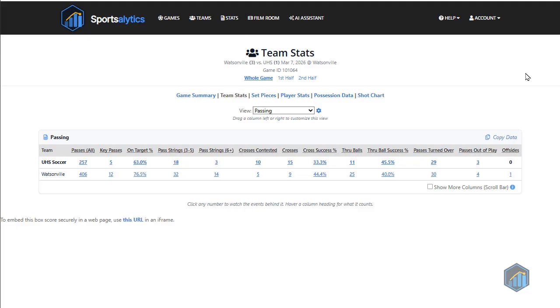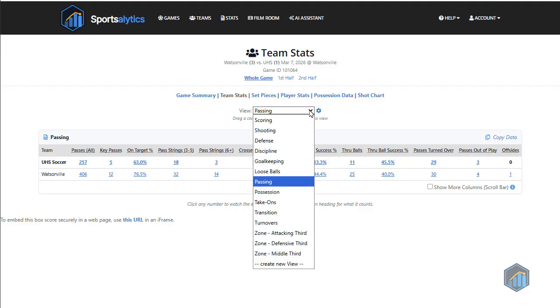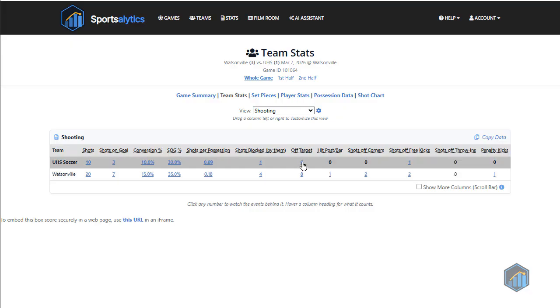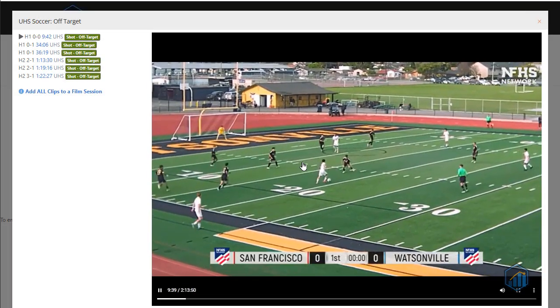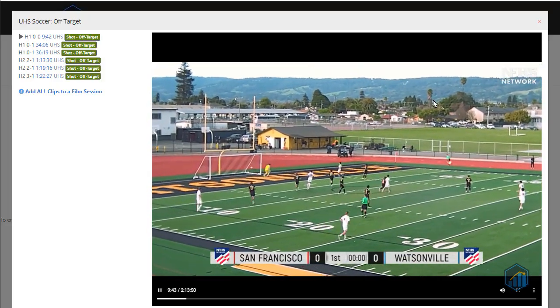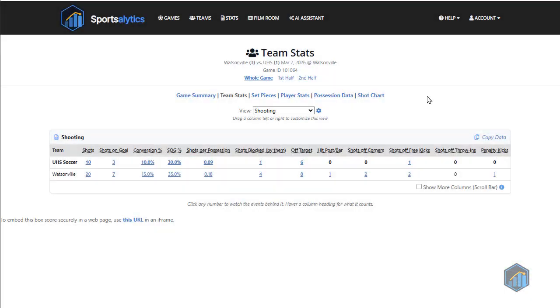We do team stats in a lot of different categories. You can see here's passing that comes up, but you want to see your shooting, for example, or other things. Everything is video linked. For example, you want to see the off-target shots that UHS made. Here they are. Here comes an off-target shot, like so. It's a great way to go back and find things.